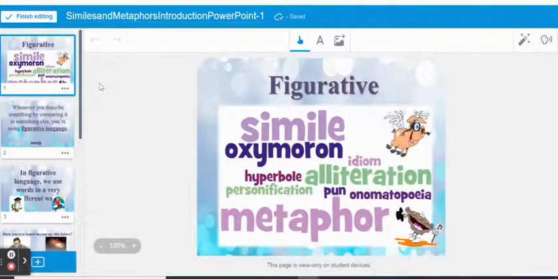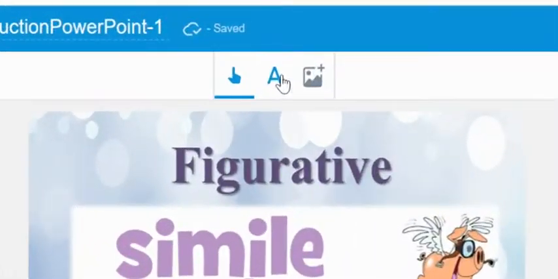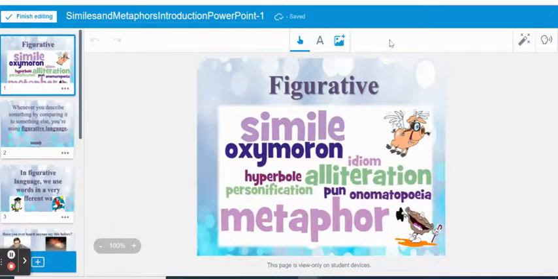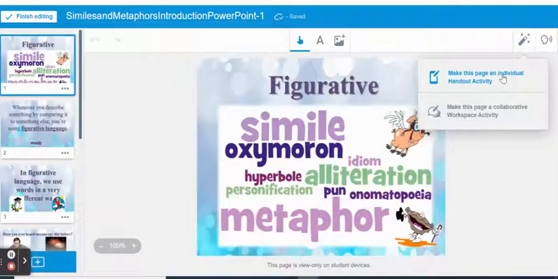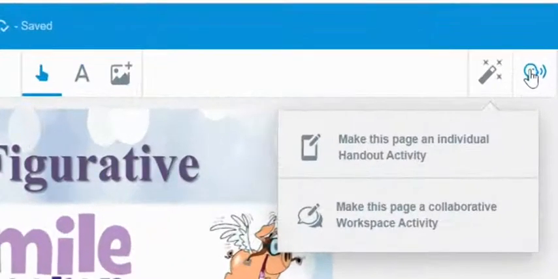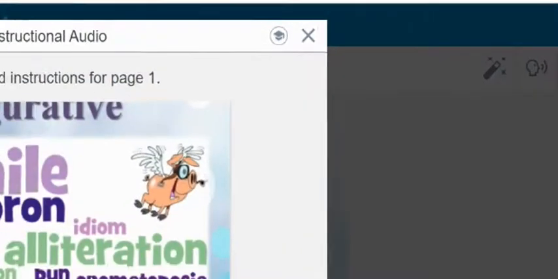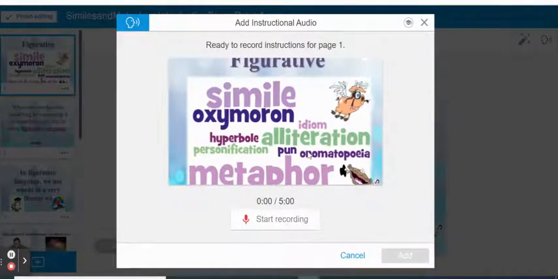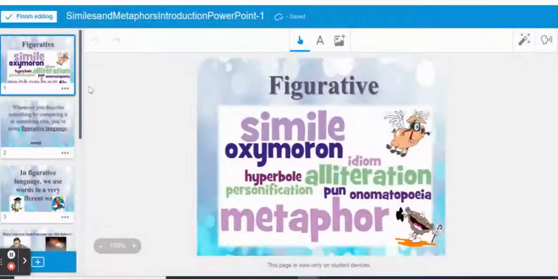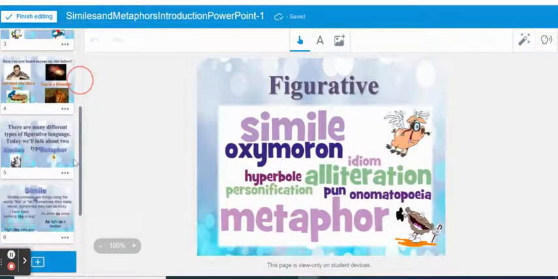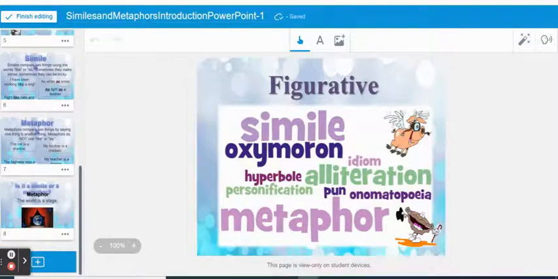From here, there are a couple tools that you can use to customize each slide. You have a text tool, an image tool, which also will let you search for links or add links. You also can make each individual slide an individual handout activity where each student will work on his or her own page, or a collaborative workspace activity where students collaborate together. You can also add audio directions. This is a really great feature for scaffolding instruction and providing directions for lessons that are meant to be asynchronous in nature. So for now, these are slides that I just want to use for demonstration purposes.